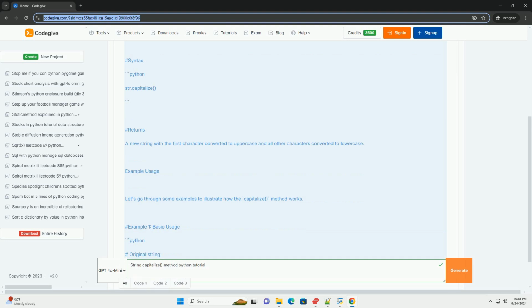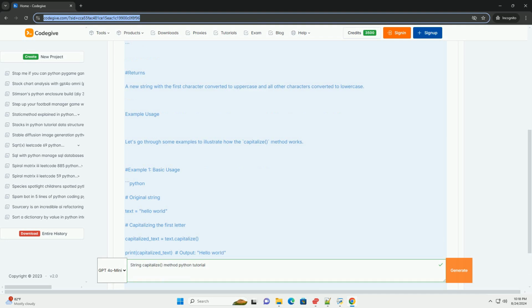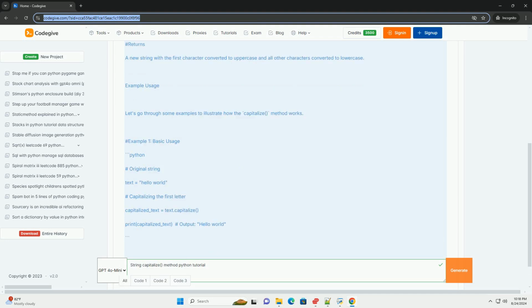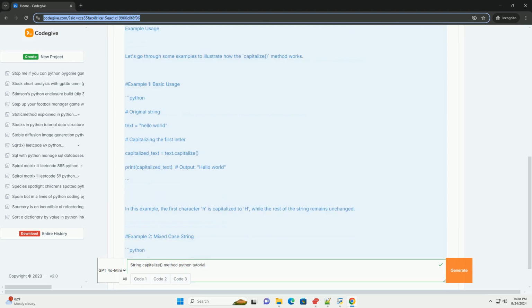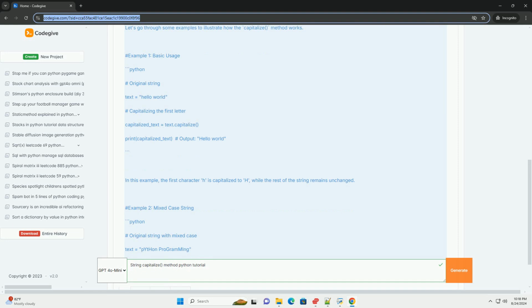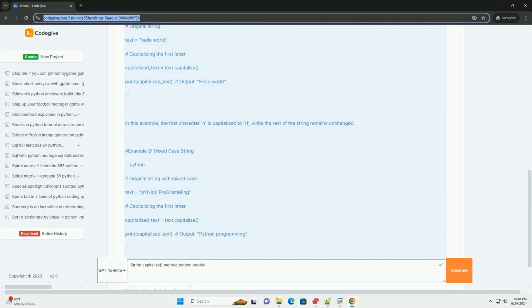String capitalize method. Syntax. Returns a new string with the first character converted to uppercase and all other characters converted to lowercase. Example usage. Let's go through some examples to illustrate how the capitalize method works.